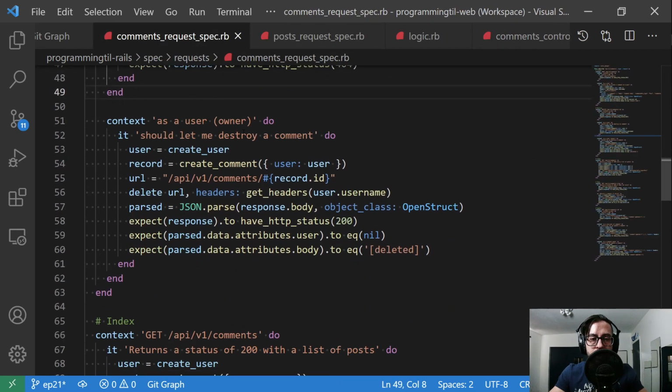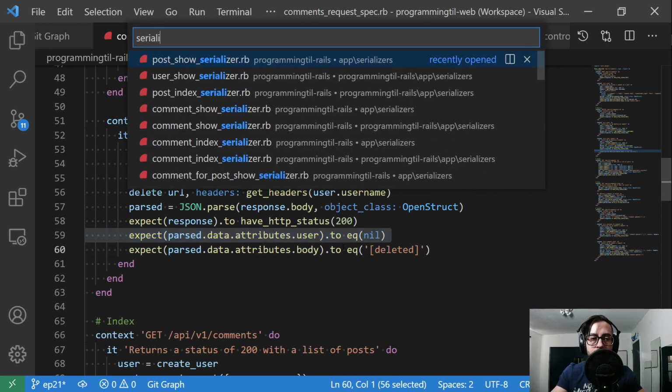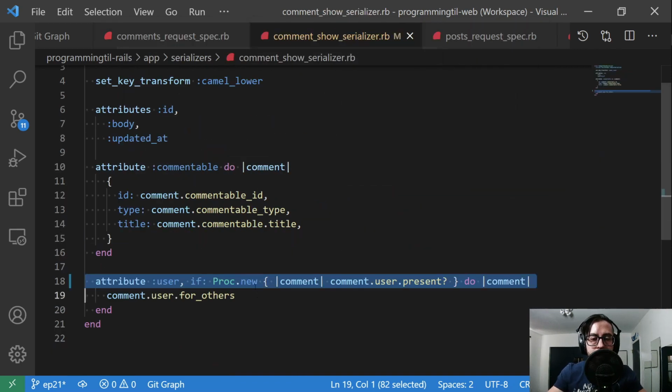And as a user owner, it should let me destroy it. And by destroy, it doesn't technically destroy it. As you know, it just sets the user to nil, and it sets the body to deleted. And this is the test that I used that made sure to do that serializer I showed you. Right here, which sets that to nil. And I had ran that before and it blew up, of course.